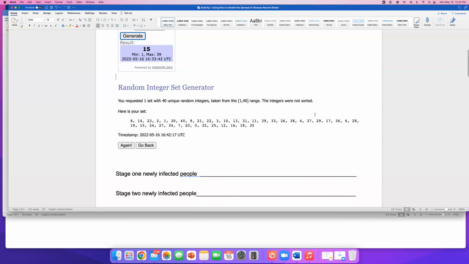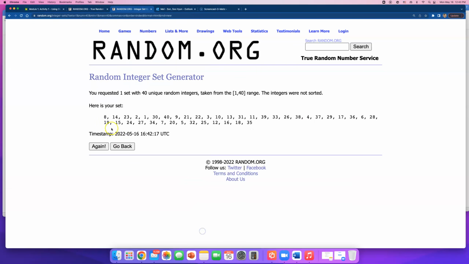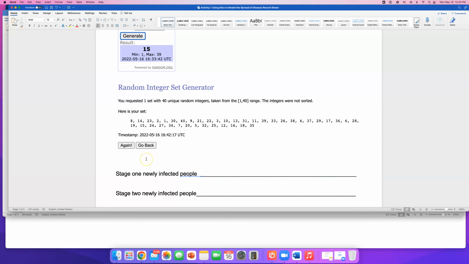I will also copy the list. Okay, take a look. I'm going to come over here and I will copy the list. These are text. So I will copy this and I will put this over here. Here's my list.